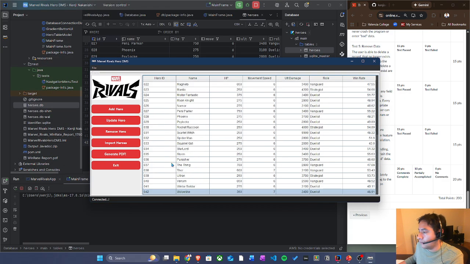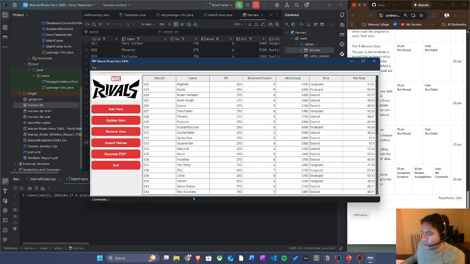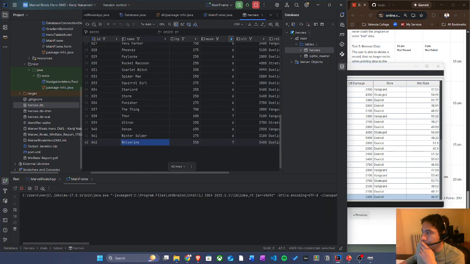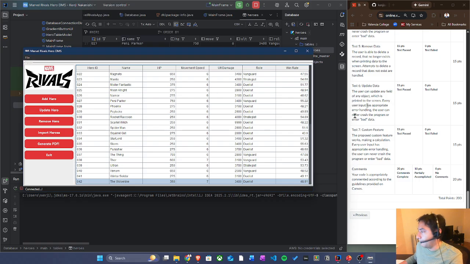Update. So let's try update. Let's do update for 42. When you click update this time, it will populate all the fields. So let's just say we want to change Wolverine to the Wolverine. So pretty easy edition. And then as you see here, immediately it reflects the new value. And here, when you refresh, it is also changing. So this is for update data.